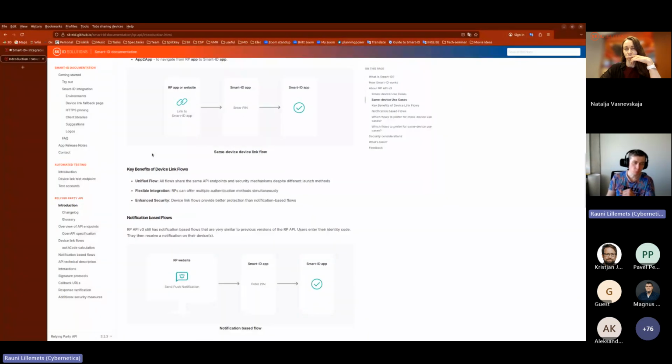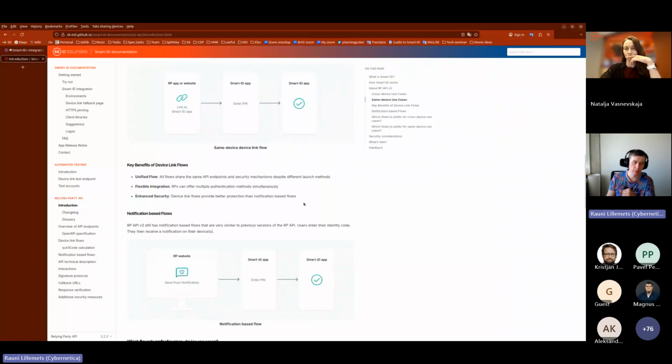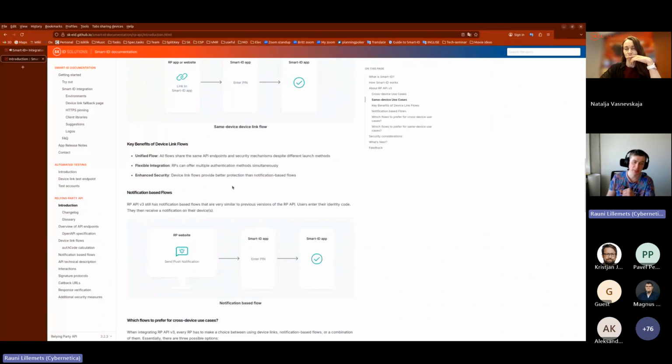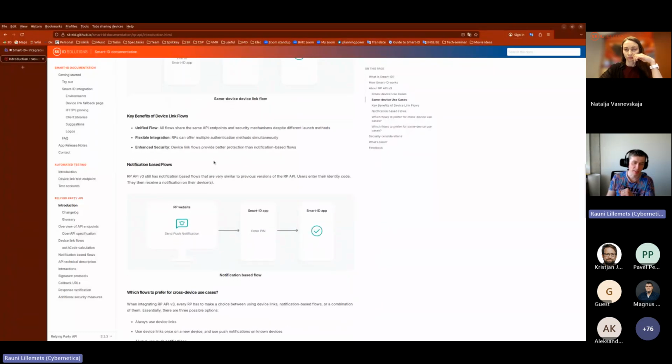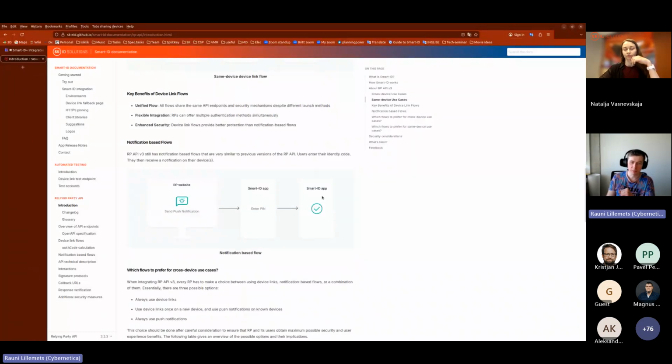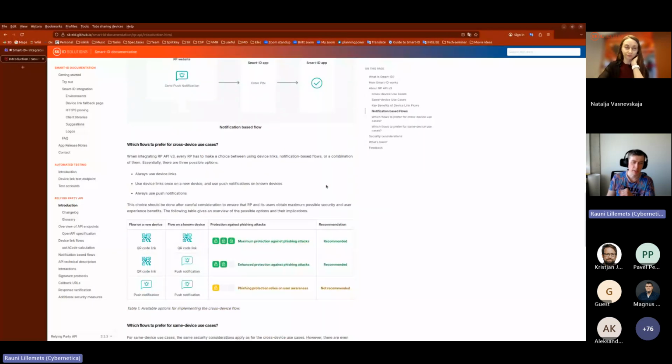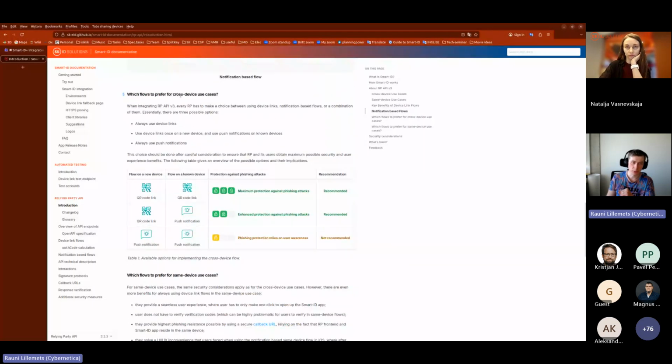Here now, the key benefits and device link flows are illustrated. If you ever need to sell to your manager why you should implement RP3, here are the key points. Notification-based flows, again just a visual illustration, nothing new here. And then we talk about which flows to prefer for cross-device use cases, which is again what Sash already told, and basically the same recommendation that he gave.